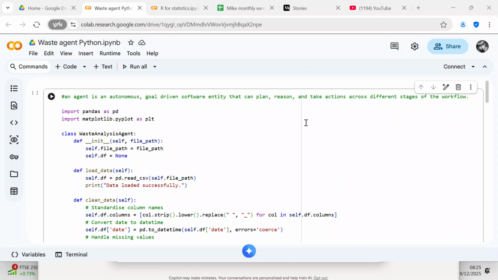So I decided that I'd make a very simple little agent in Python, and in this simple little agent in Python, what it's going to do is analyze waste. So that's what we're going to do in this video that I'm making.